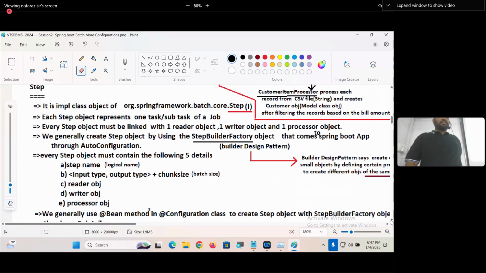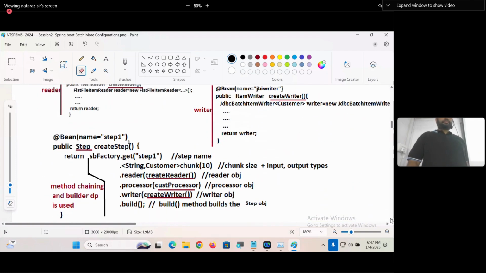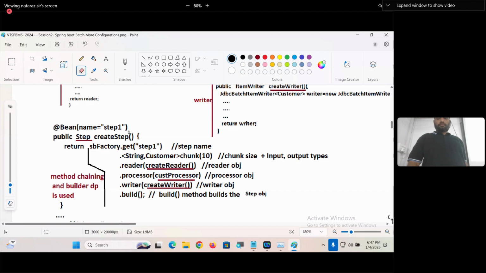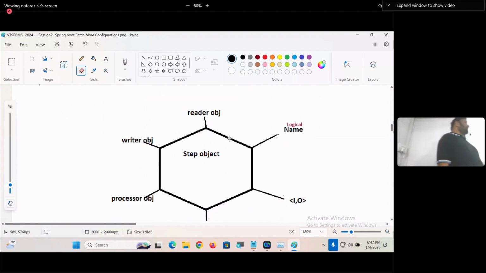I think we completed the step object. Every step object contains multiple details. A typical step object contains this many details: the reader object, the logical name, input and output types you want to pass, the processor with the item processor name, and next the writer. A typical step object has all these options.